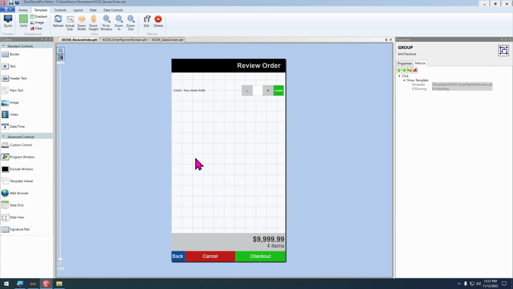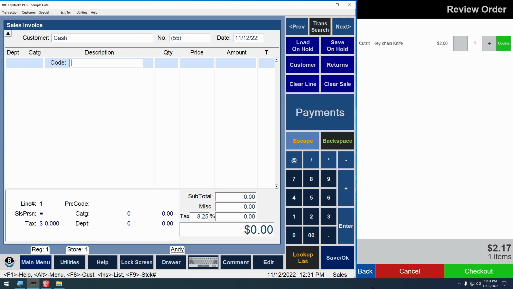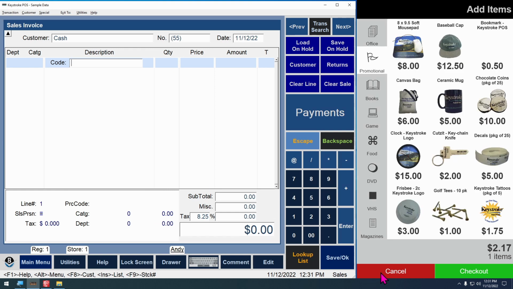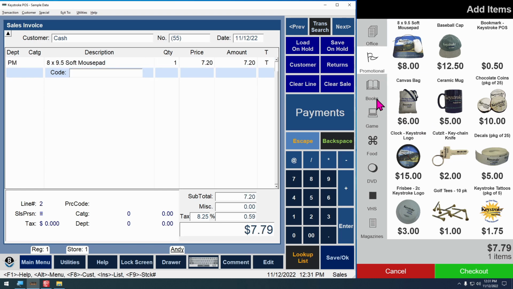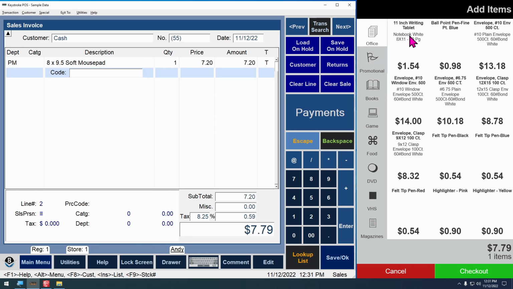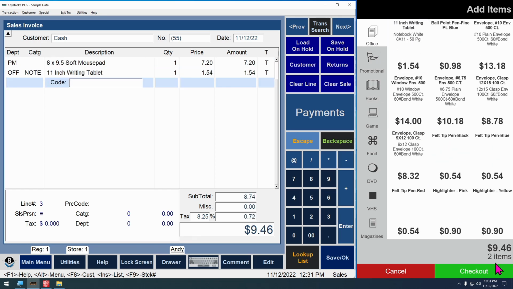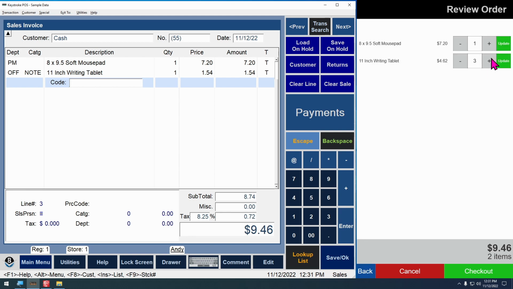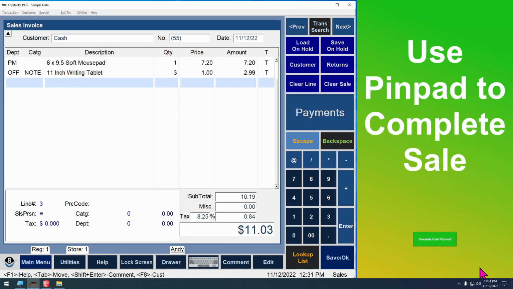and let's preview our template again and see where we're at. We should be able to go back. Let's cancel this transaction and start over. We can now add items. We can browse to different departments. We can go to checkout. We can update our item. We can go to our checkout screen.